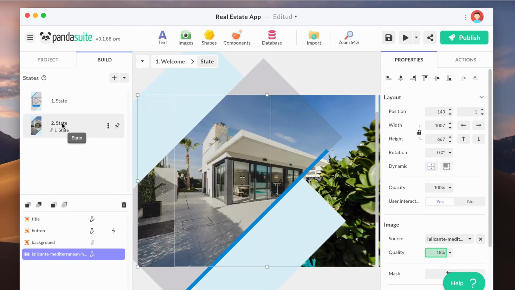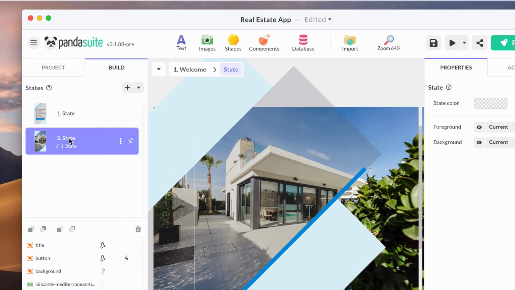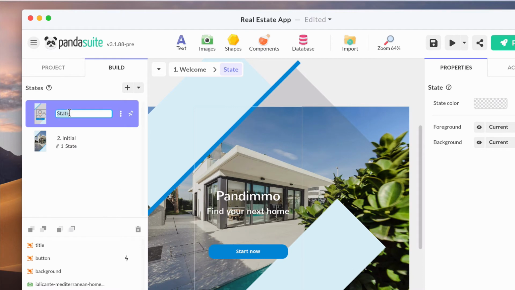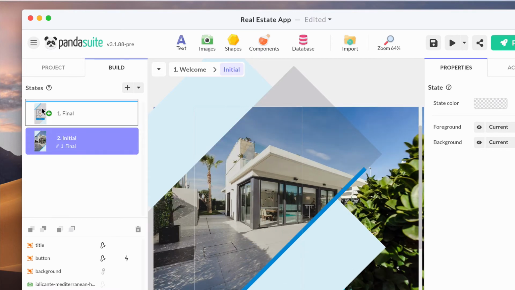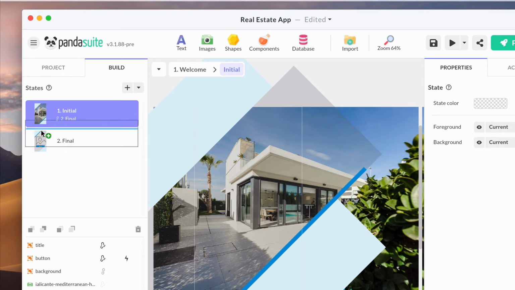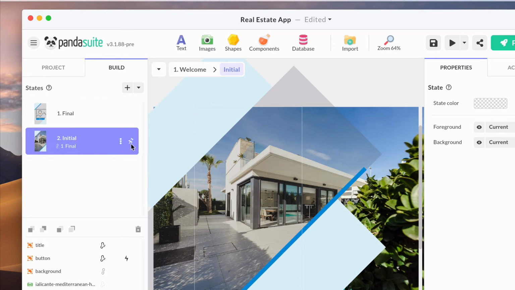To avoid any mistake, I strongly recommend you rename your states to know which one is the initial and which one is the final. To display the second state first, I can either move it in the list or use the pin icon to make it the default state.